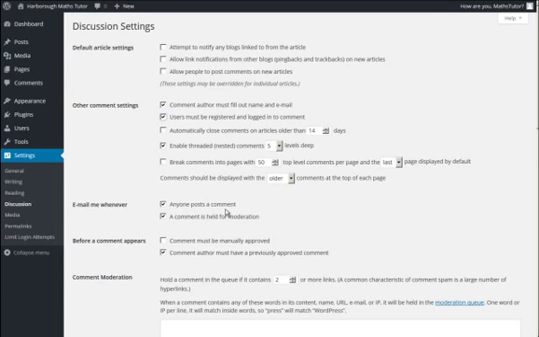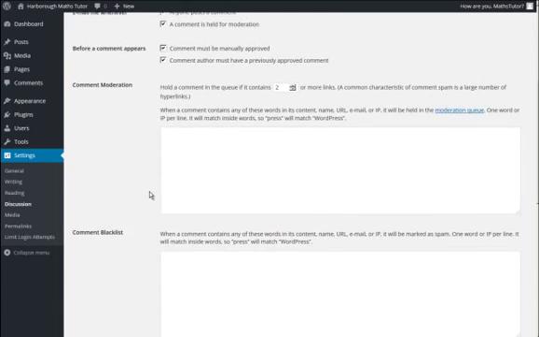Email me if someone posts a comment. Have that, because then you know there's a comment to be moderated. Comments must be manually approved. I would strongly suggest you tick that, because you don't want spammy comments automatically showing on your site. So tick that to make sure you've got to manually approve a comment before it shows. And that's all we need for here.